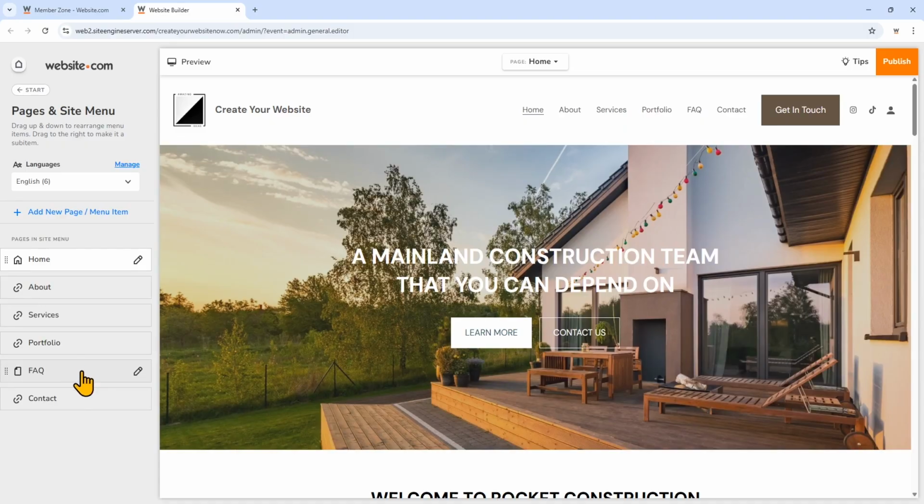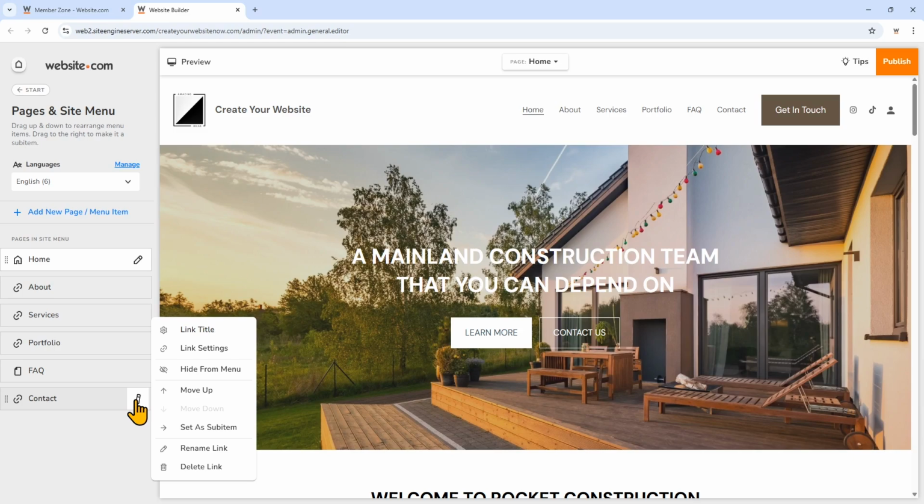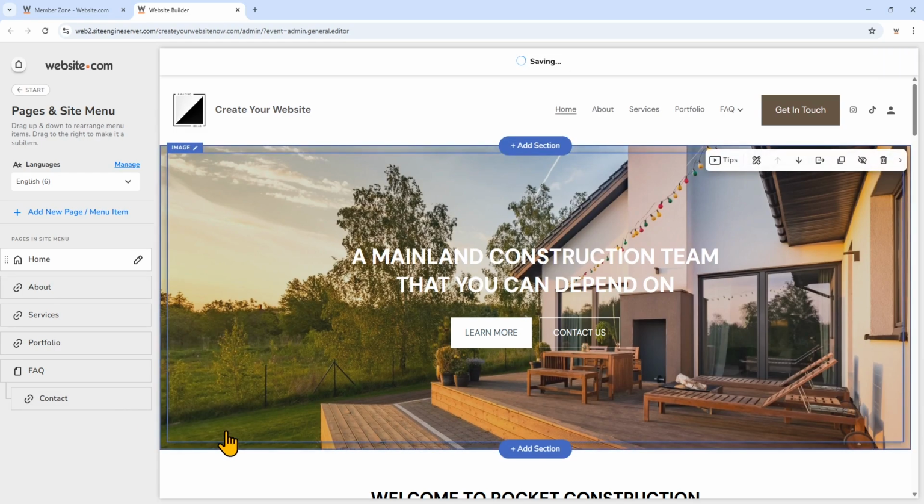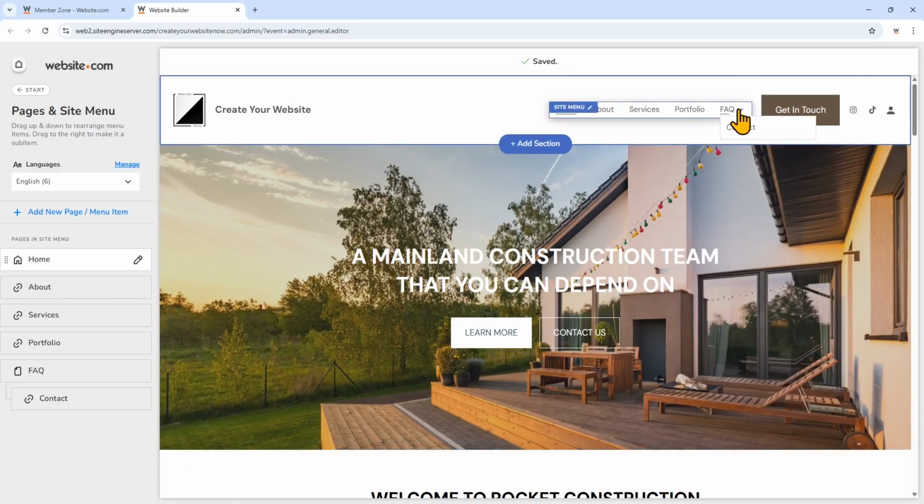You can set a menu item as a sub-item, which will make it a drop-down under another website item. For example, if you want to make contact a sub-item of FAQs, we can click on this pencil icon and then click right here, Set as Sub-Item. You'll notice that contact is now a drop-down menu item.